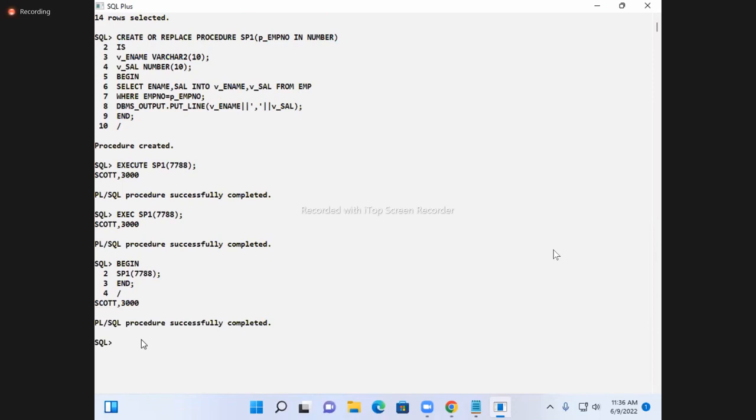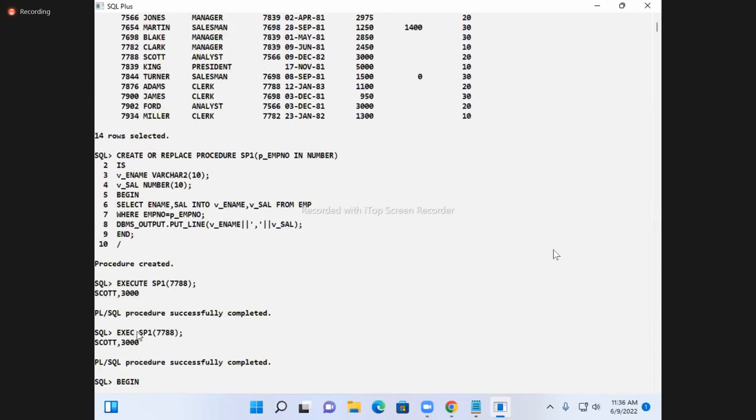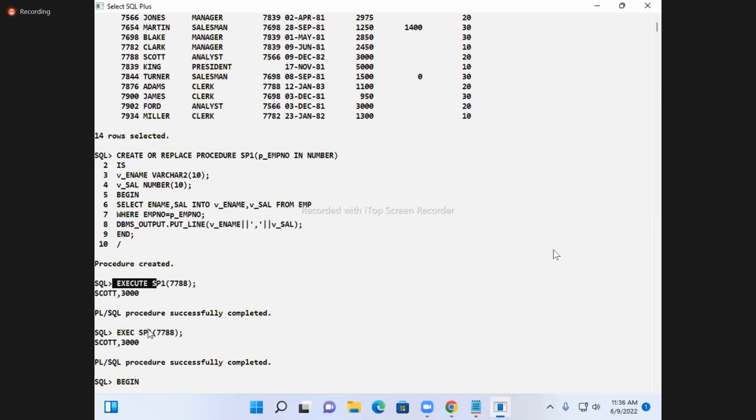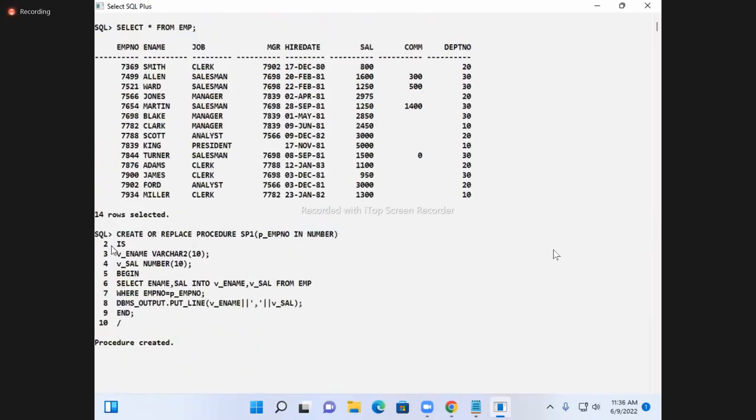But most of the time, which one are we going to be using? Execute. This one we are using in real time. The most recommended statement is what now? Execute. So this should be used, and don't apply it for anonymous blocks. Okay, right. So this is one small program on how to create a procedure.